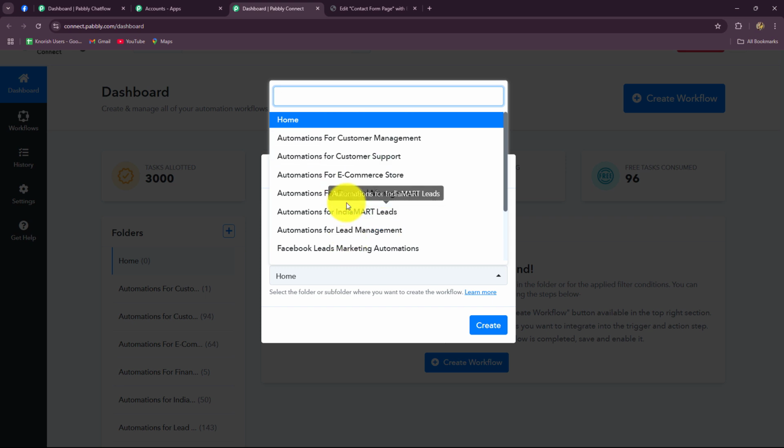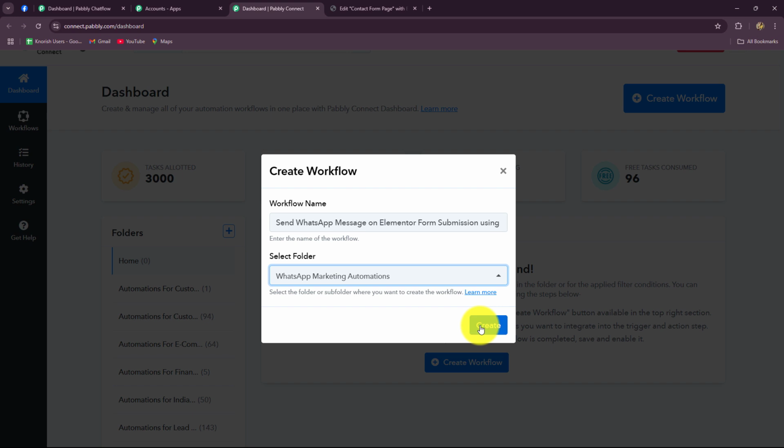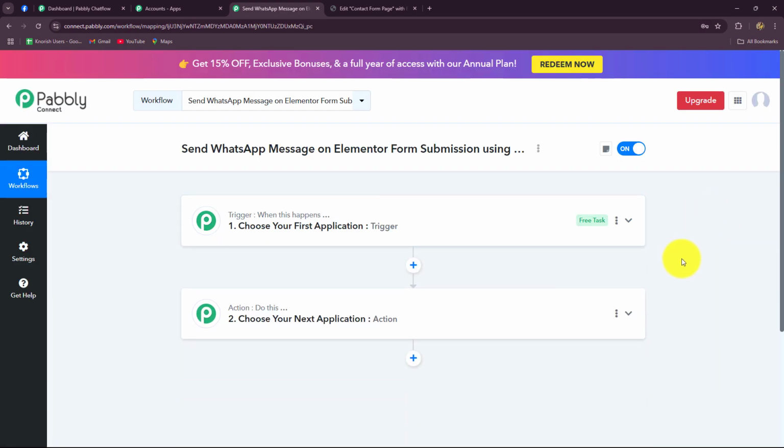So you can see I have a list of folders over here. Among these folders, the automation which I'm going to create currently is related to WhatsApp marketing. So WhatsApp marketing automations will be my folder. Now I'm going to click on create. As we have done that, you can see we are on a new screen.